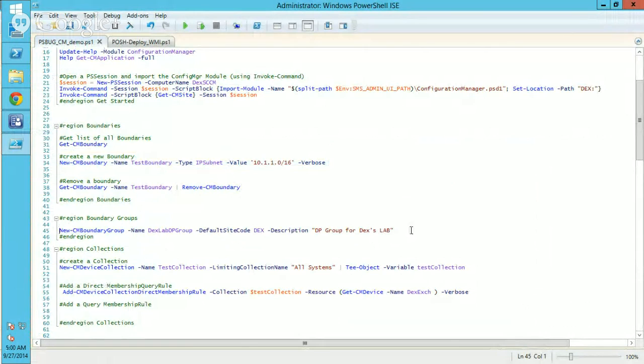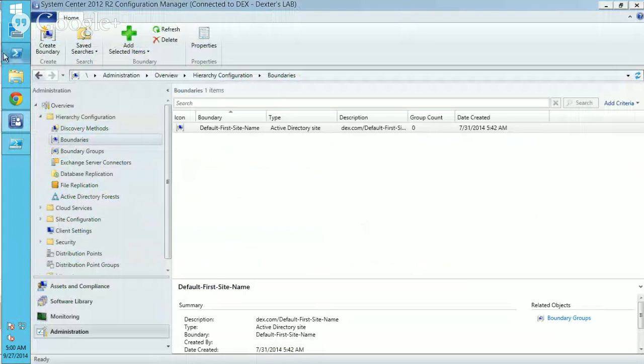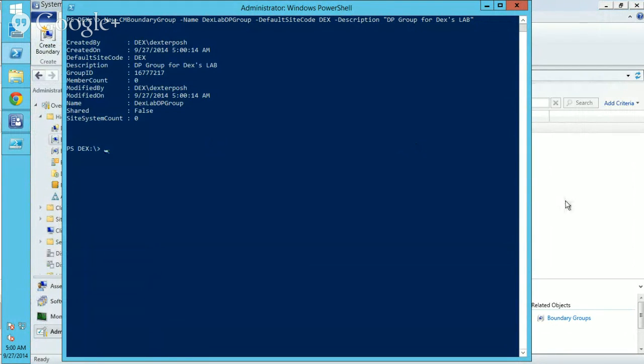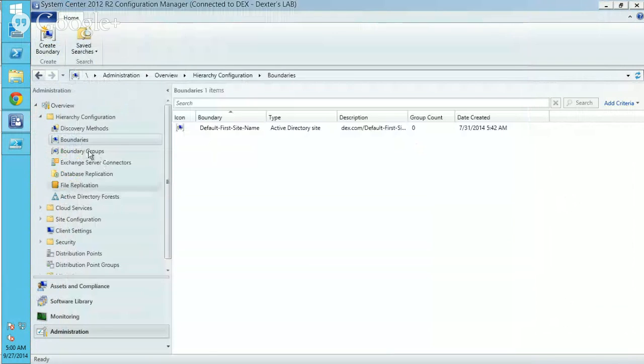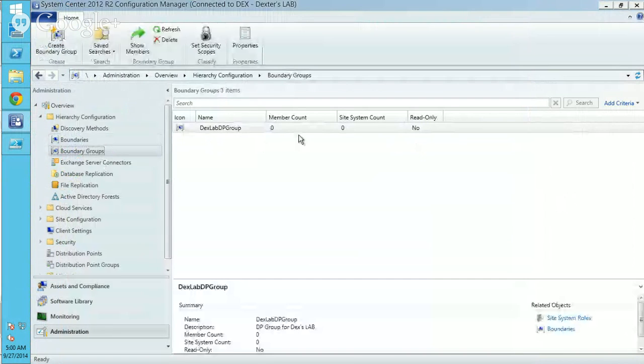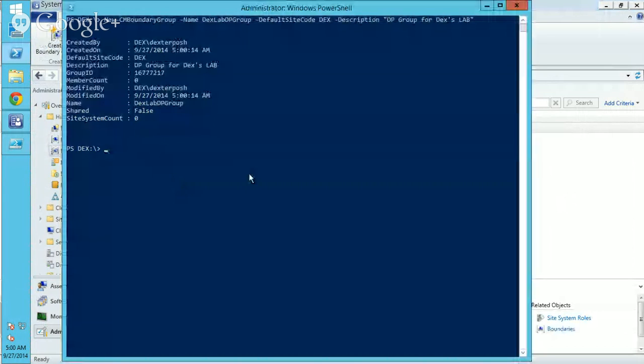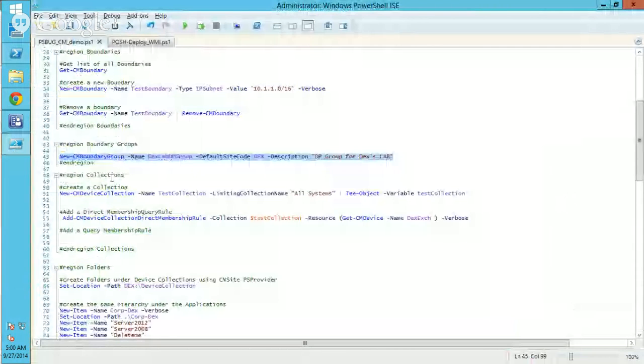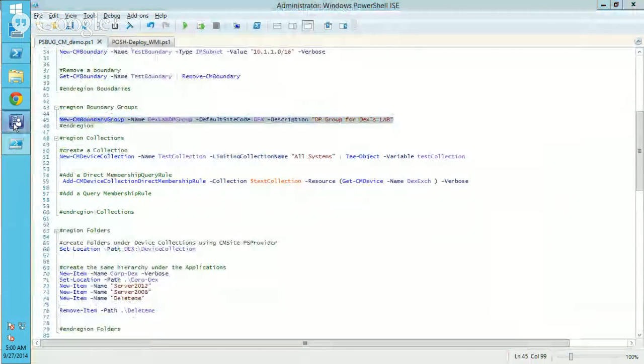In 2012, we have something called boundary groups, right? So I'm going to create boundary groups now, because boundary groups are used for content lookup and site assignment. Let me go ahead and create a new one. So my boundary group is created. If you look here, it's created now.